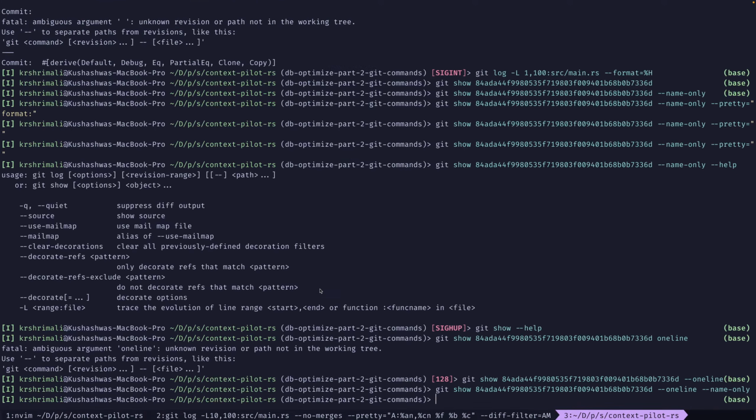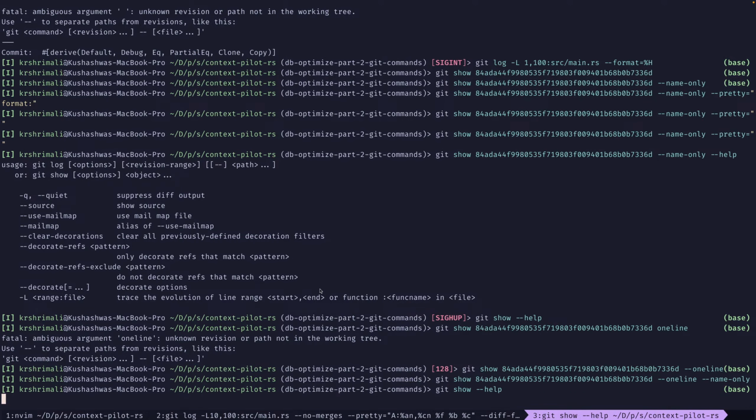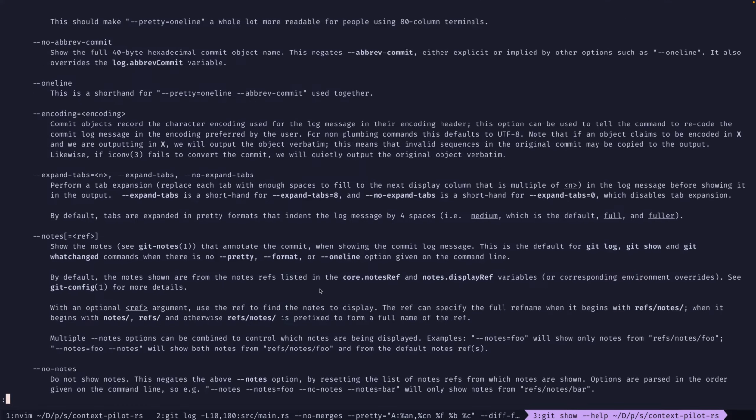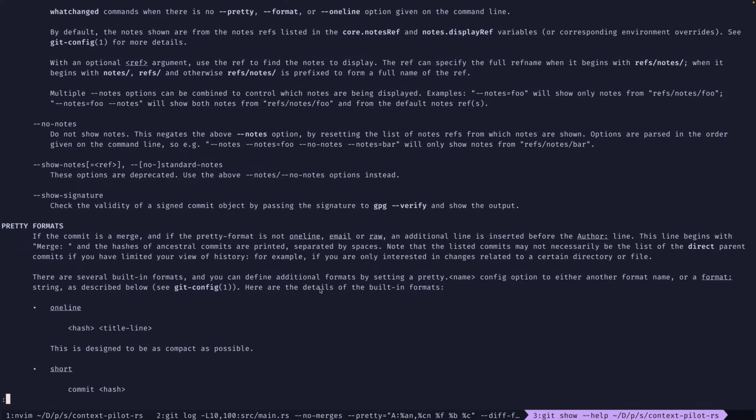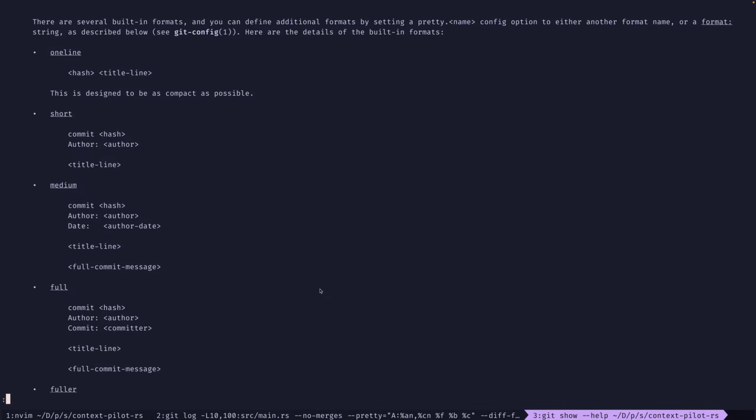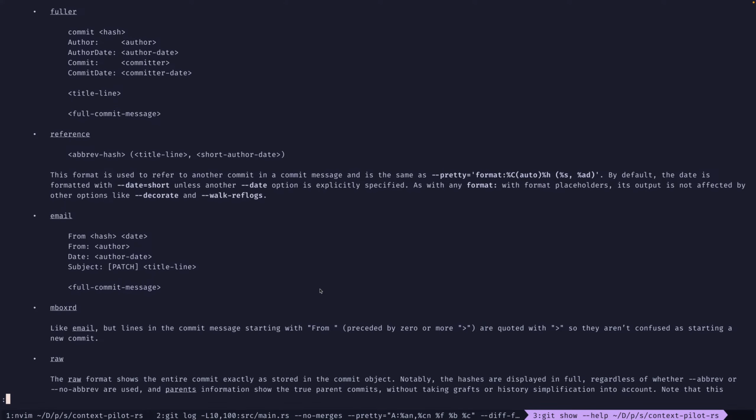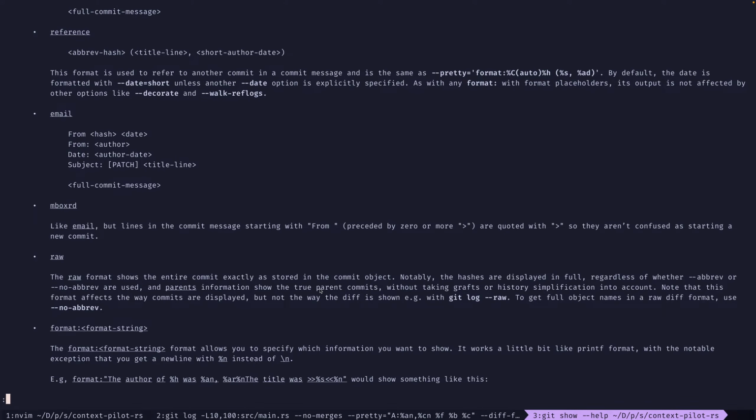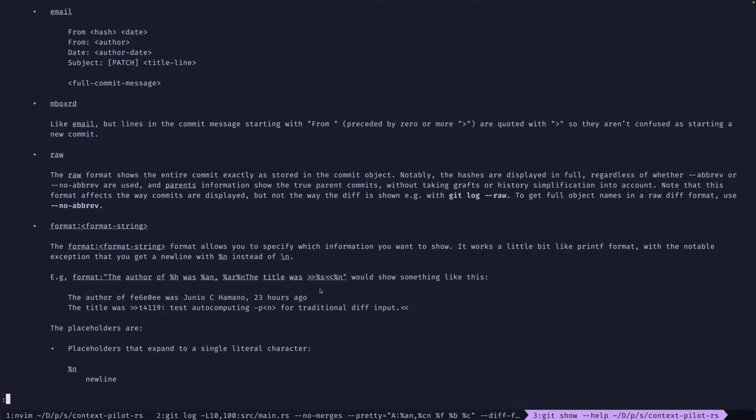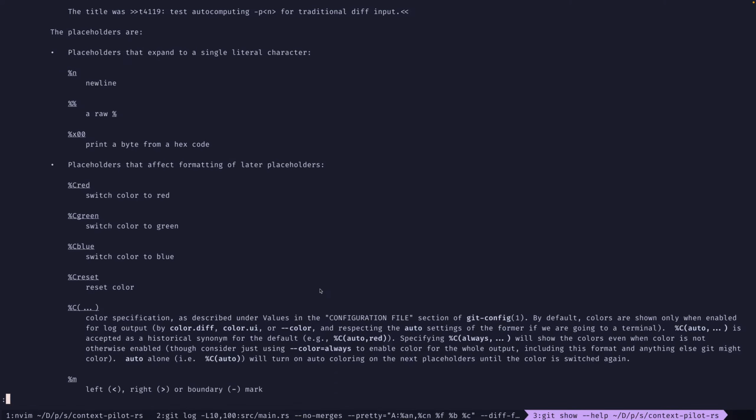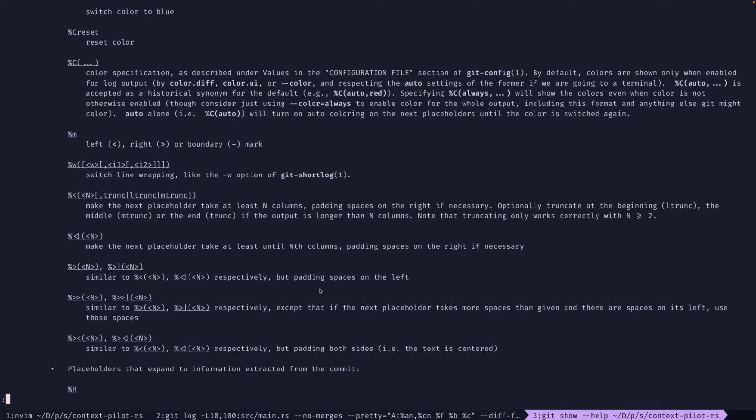Yeah, I don't even need that thing to work. So I just want it to hide any extra information it has. So expand tabs, notes, nope. Show signatures, pretty formats, yes. So can I just not do anything, right? Fuller, no, I don't want all these. Reference, I don't want. Email, I don't want. Raw format, no, I don't want. Format string, yes. So I can probably just say, okay, don't give me anything. And that's what we were doing before, pretty equal to format and nothing.